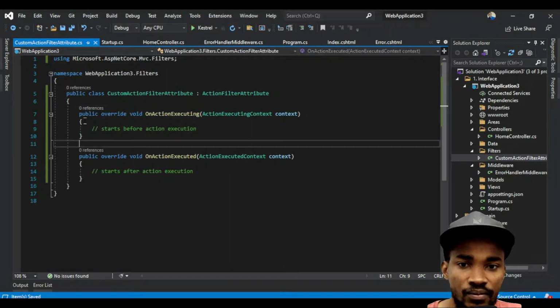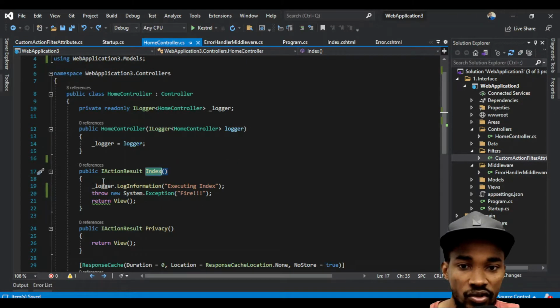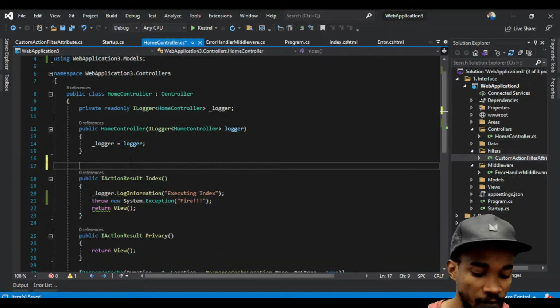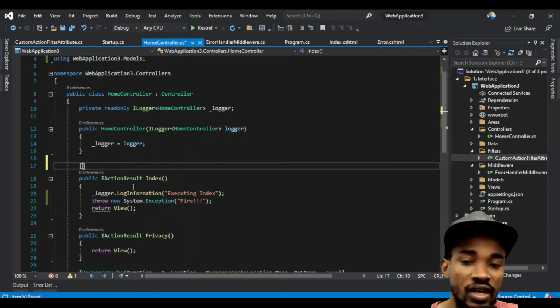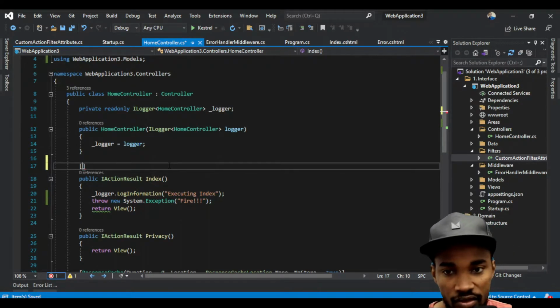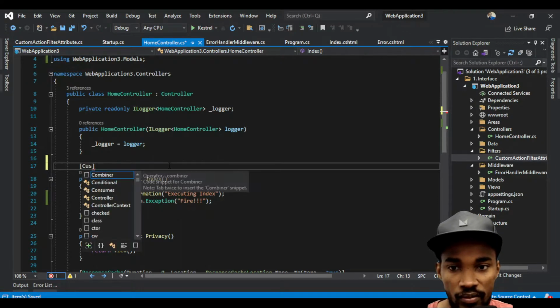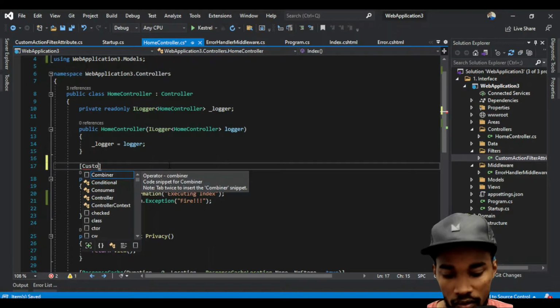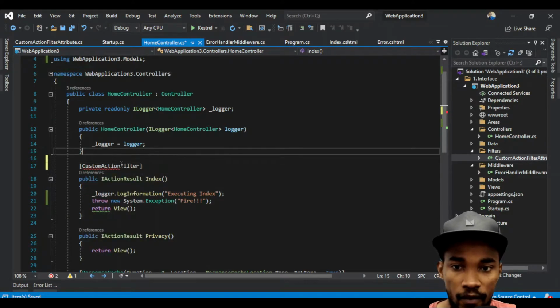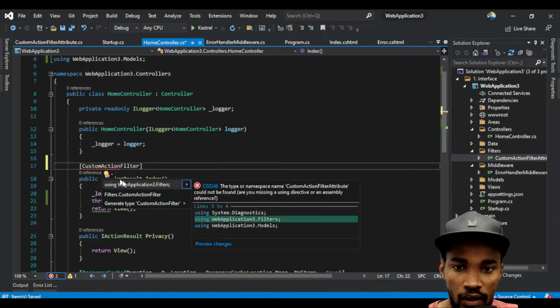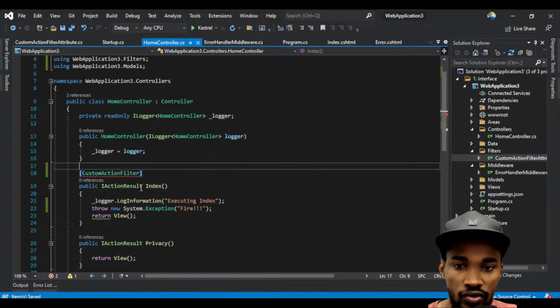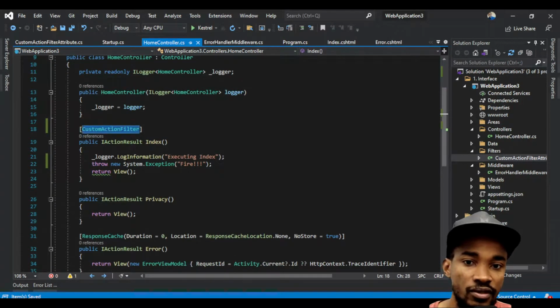And let's just register this on this controller. So I just want to put it right here, because I want to target that actual index. Okay, and we're going to just say CustomActionFilter. Okay, and let's just resolve it. So now we have a custom action filter, right?